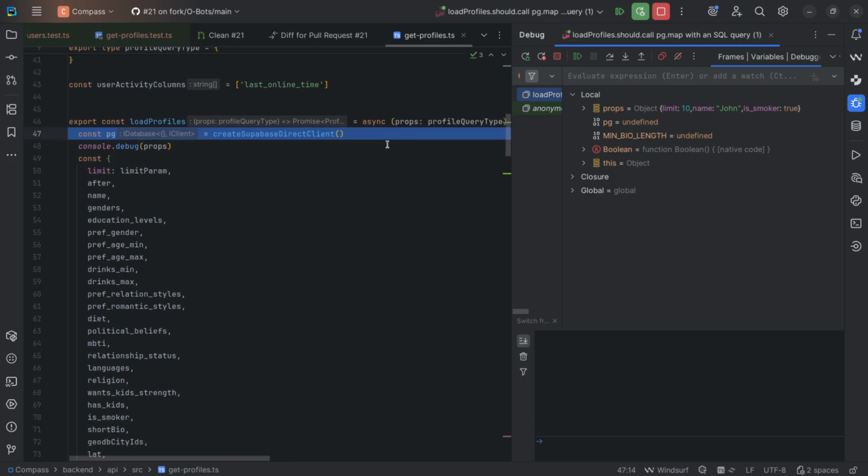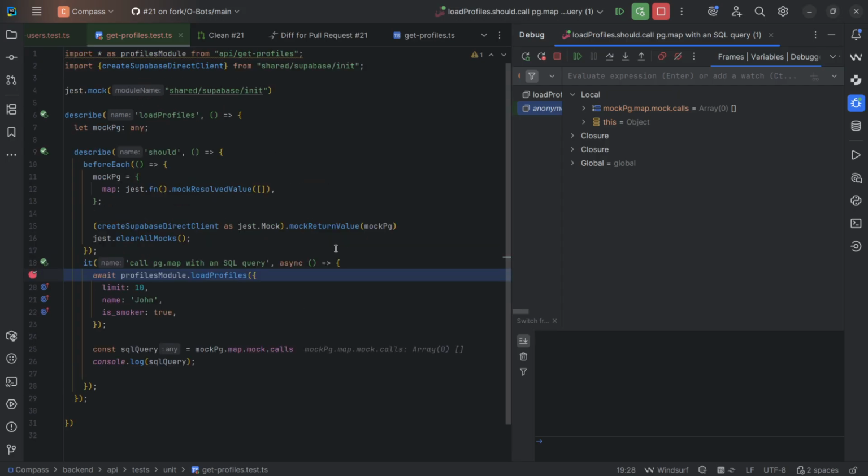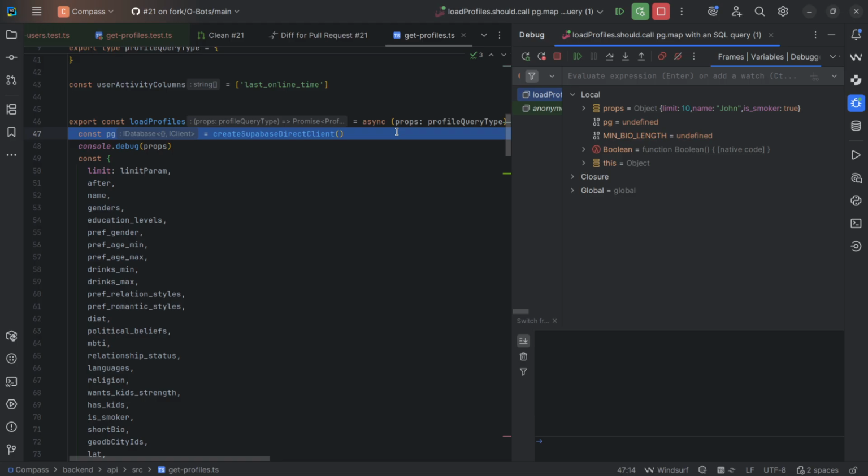So here the database client has been mocked in the test. We don't really want to call the client within the unit test to avoid network requests. So we just mock it, and we return nothing, just an empty list. And we are gonna check if the mock is working.